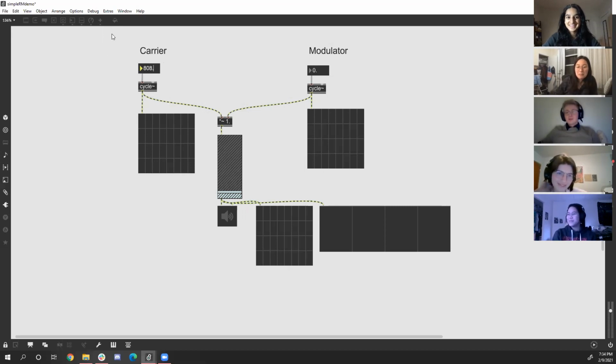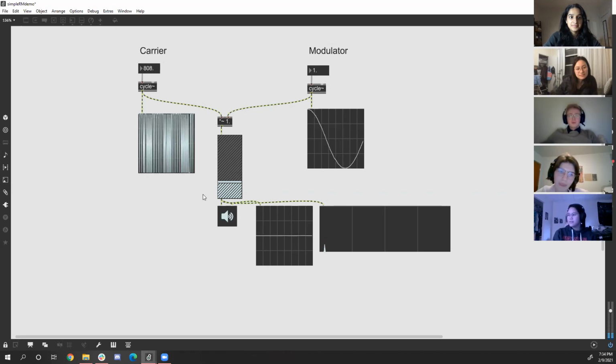808, solid number. All right, and I'm just going to set our modulator at first to 1 and see what that sounds like. And this is our on and off switch, the easy deck. So now I have to click it. And can we hear that?